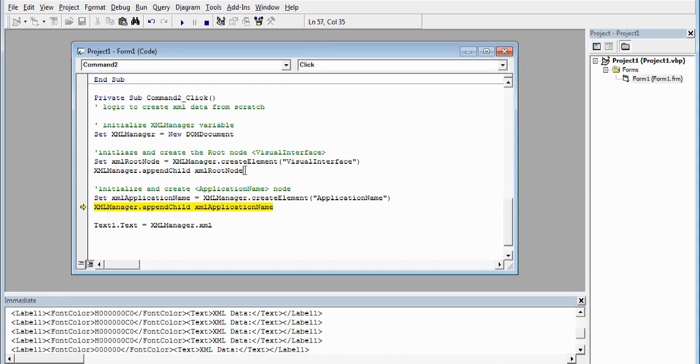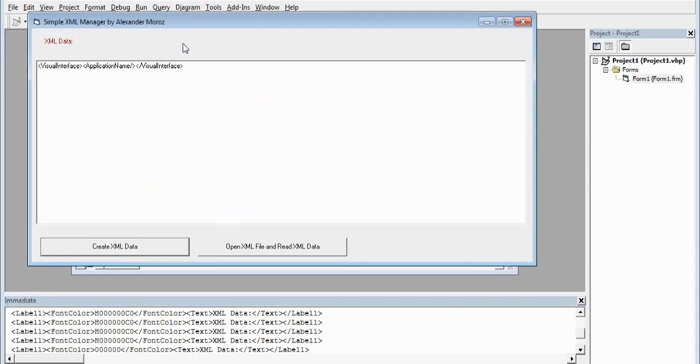So I'm just going to go ahead and use the XML root node and append child inside of that node, a subchild, the application name node. Let's have a look. No errors, and we got it. So we have the visual interface node, and then we have the application name node, which is closed because it doesn't have any values or attributes or subnodes inside of it. And then we have our visual interface root node closed perfectly. Okay, so this is perfect.